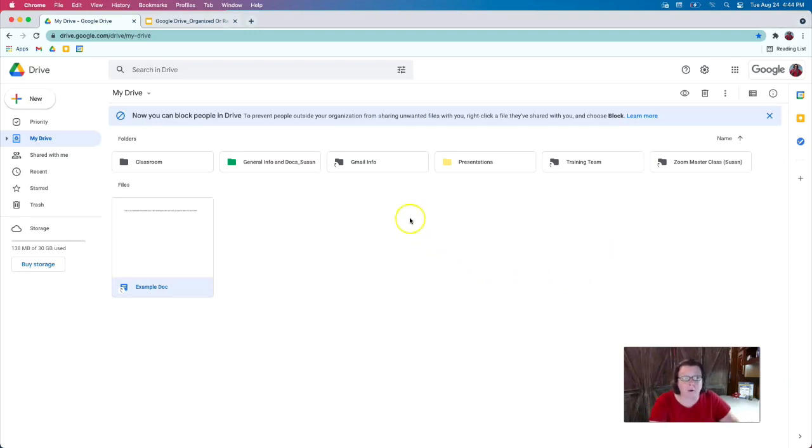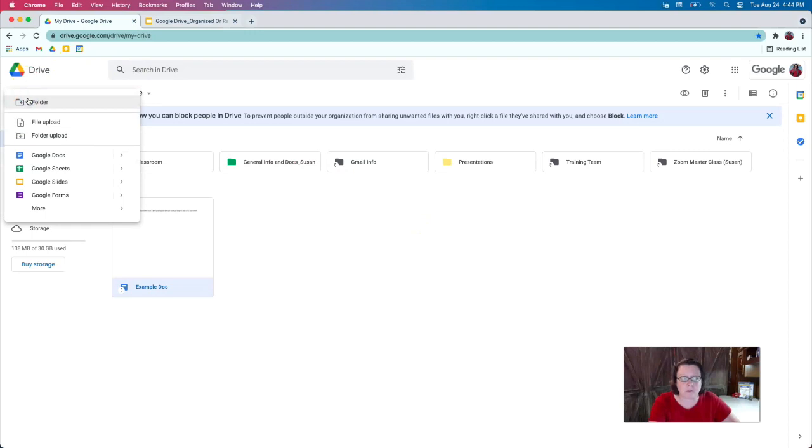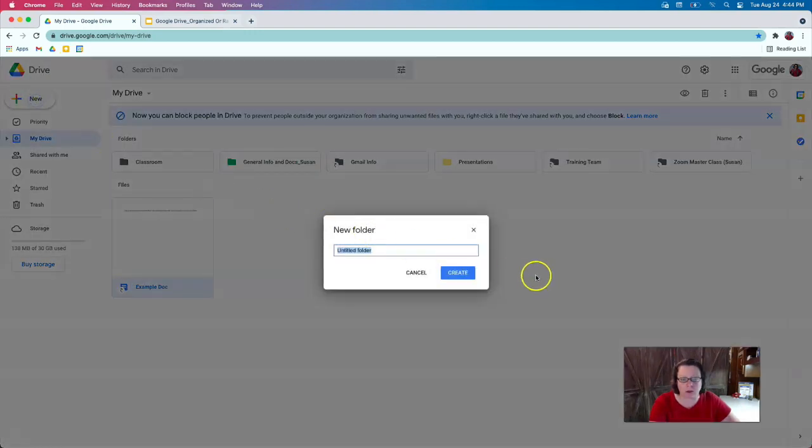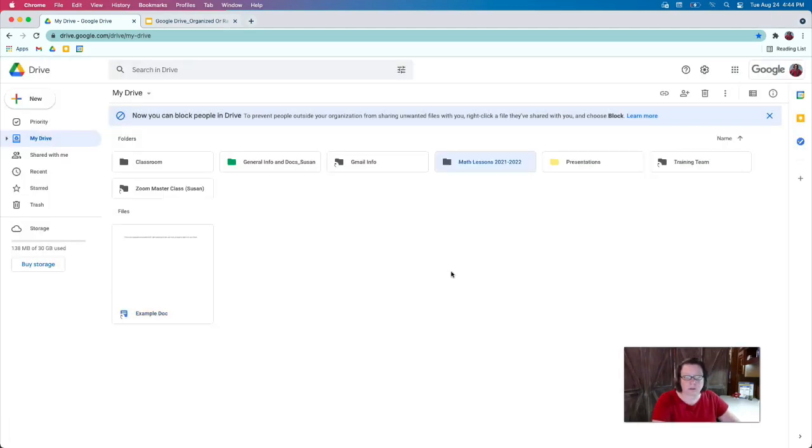So to create a folder, I can come up here to the New button in the top left and create a folder this way. So maybe I am going to have math lessons 2021, 2022. And I'm going to create that folder. So now I have this folder right here ready for my math lessons for 2021, 2022.